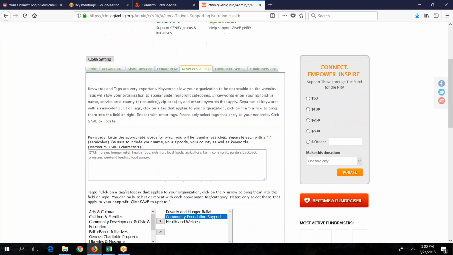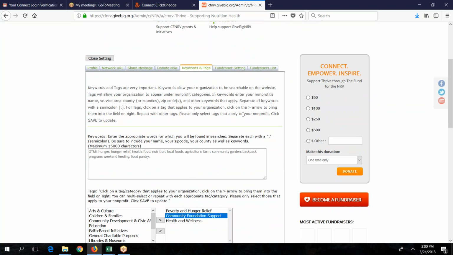Okay, the last 2 sections here are related to the opportunity to have fundraisers. You'll see on your page that there's something called Become a Fundraiser. These are people that want to be able to advocate for your organization and to encourage people to give. And they have the opportunity to create their own sort of mini profile page on GiveBig that can talk specifically about why they love your organization.